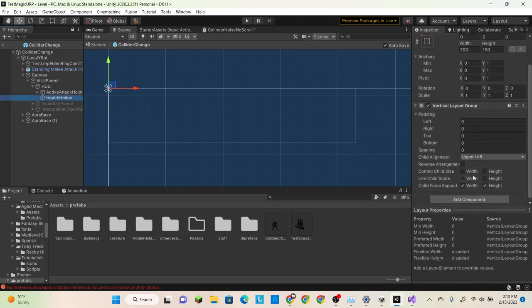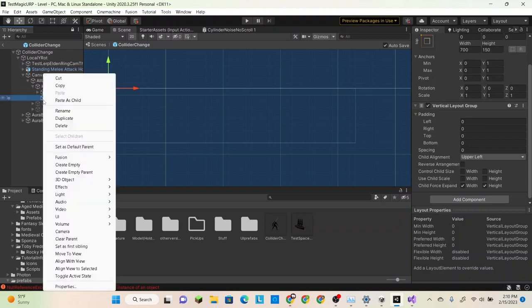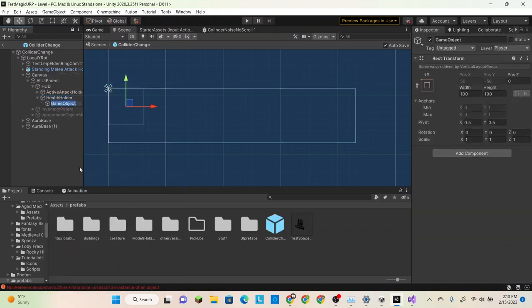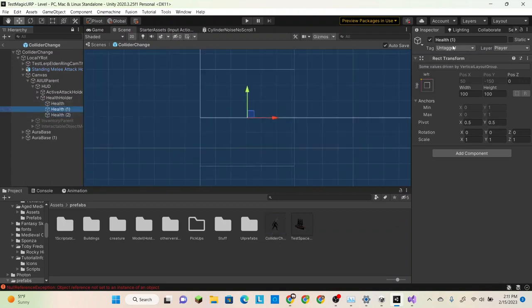And now we want 3 other things. We want 3 other empties. These empties won't stay empty for long. This is going to be the health bar, the stamina, and last but not least, magic.